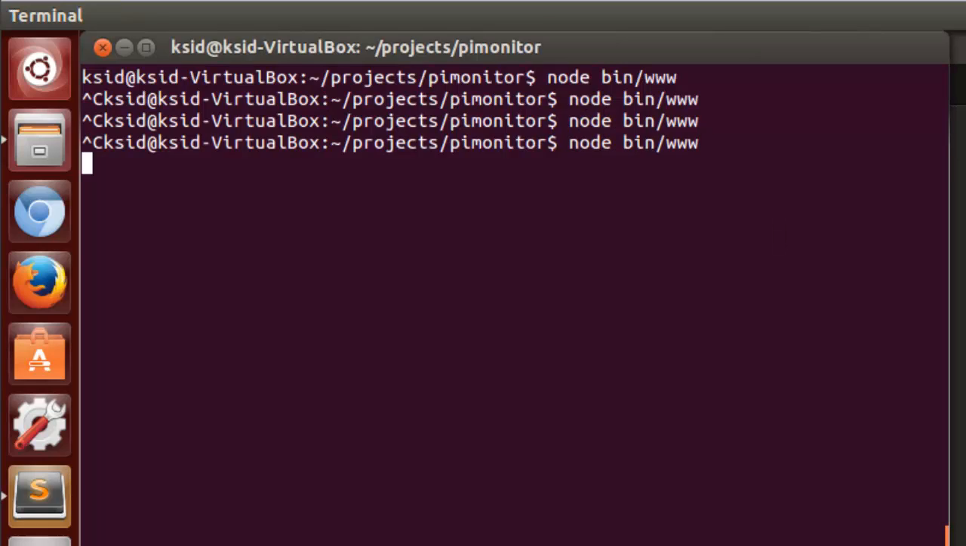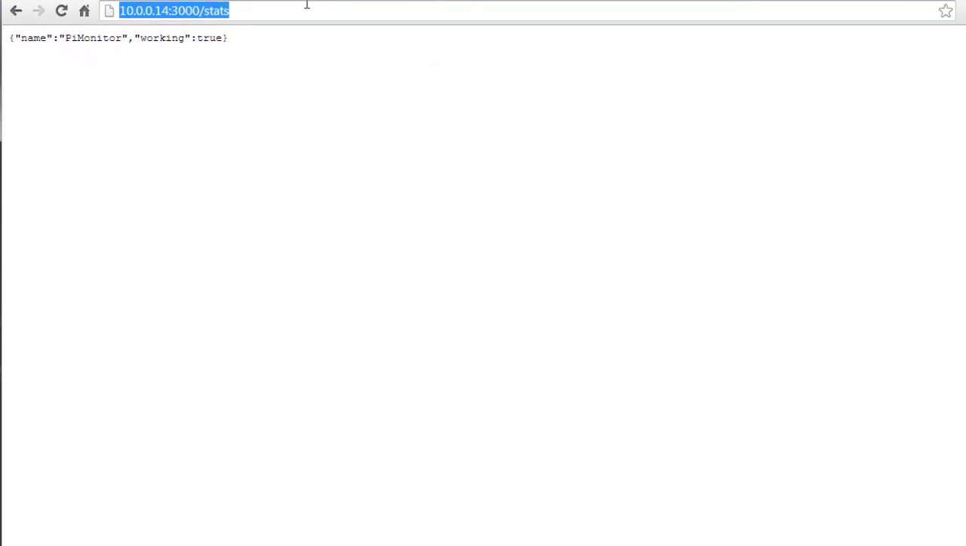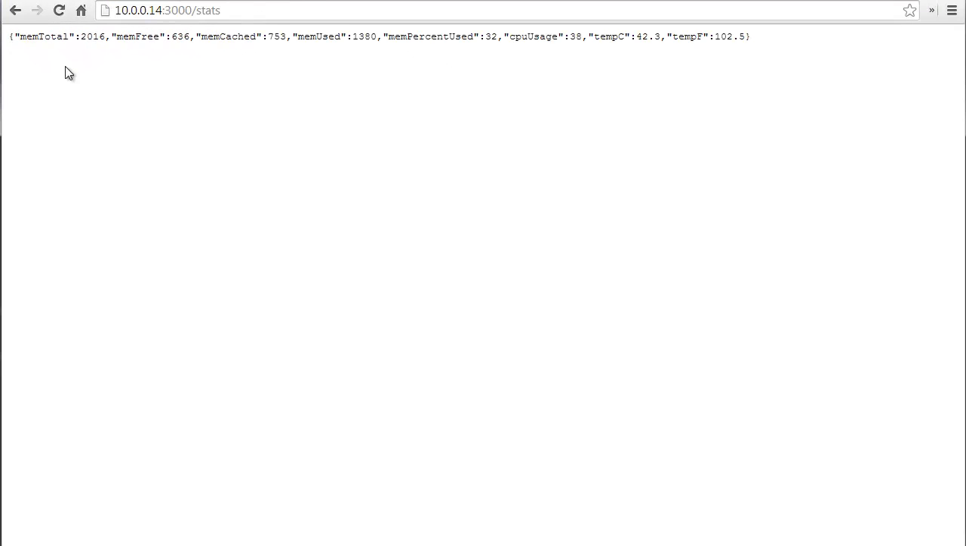restart our web server, and now let's give it a shot. All right, awesome. Look at that. We've got our memory total, free, cached, our percentage used, CPU, and the mock temperature values that we are returning there. Great. So now that we're getting this back, we need to display it somehow.